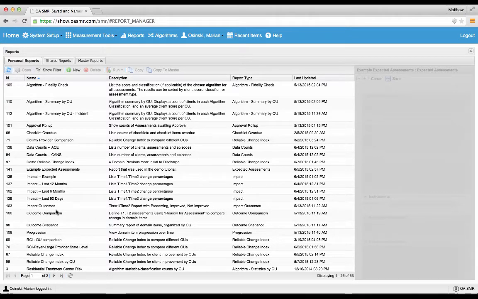And so, welcome to the second half of the report parameters tutorial. In this second half, we're going to look at a little more complicated list of parameters, one that has a few more, and a few that we did not discuss in the first half of the tutorial in the expected assessments report.